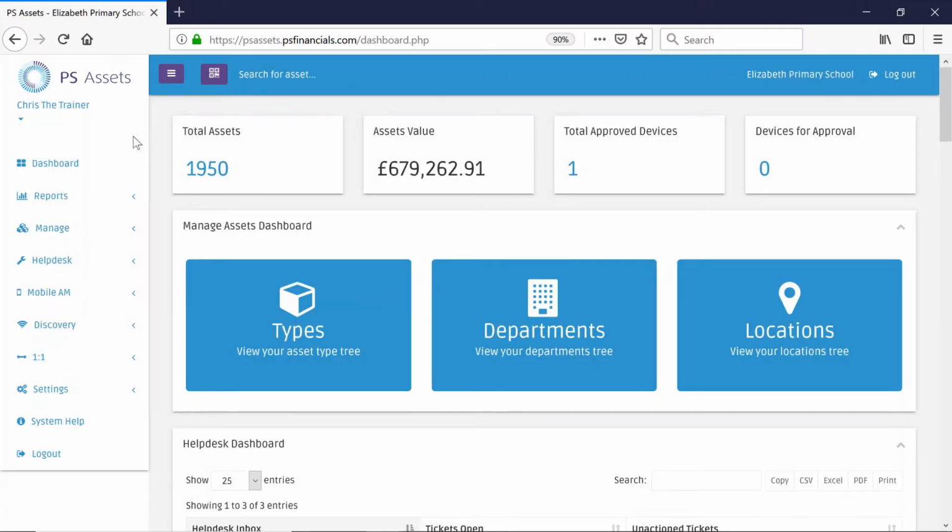Before you start, whatever you're going to conduct the one-to-one transaction with needs to be added as an asset to the PS Assets system. For example, if you're going to loan a laptop to someone, the laptop needs to be added as an asset to your PS Assets system.